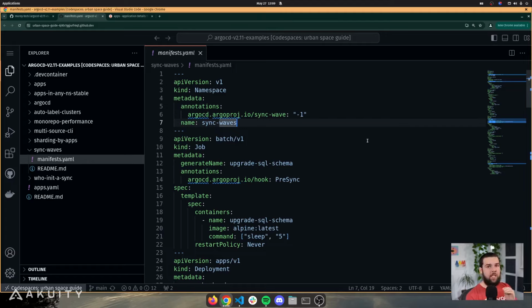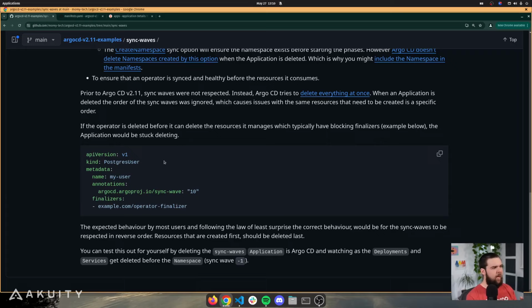Instead, Argo CD tries to delete everything at once. So when an application is deleted, the order of the sync waves is ignored, which causes issues with the same resources that need to be created in a specific order. Typically they need to be deleted in a specific order as well.